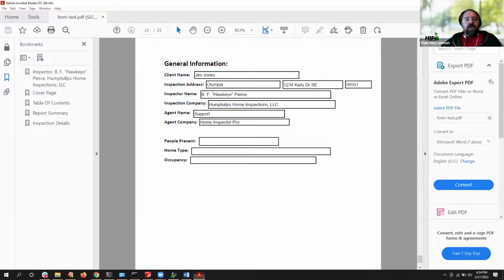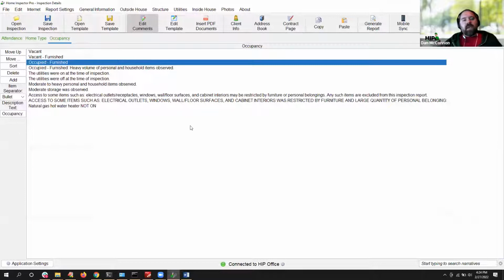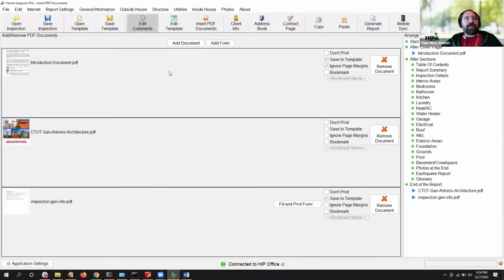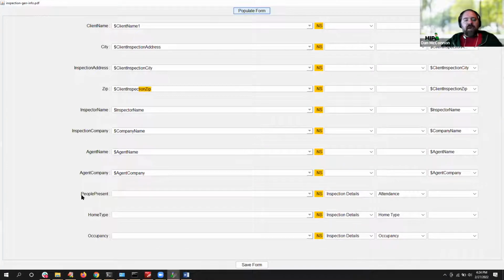The reason for that is in addition to specifying the location of where those fields are, there's an additional piece of information we need to apply to these entries. And this is part of what is set up as part of your template. If I go back to fill and print form, there's the actual name of the field. So people present, home type, and occupancy without a space in between them.